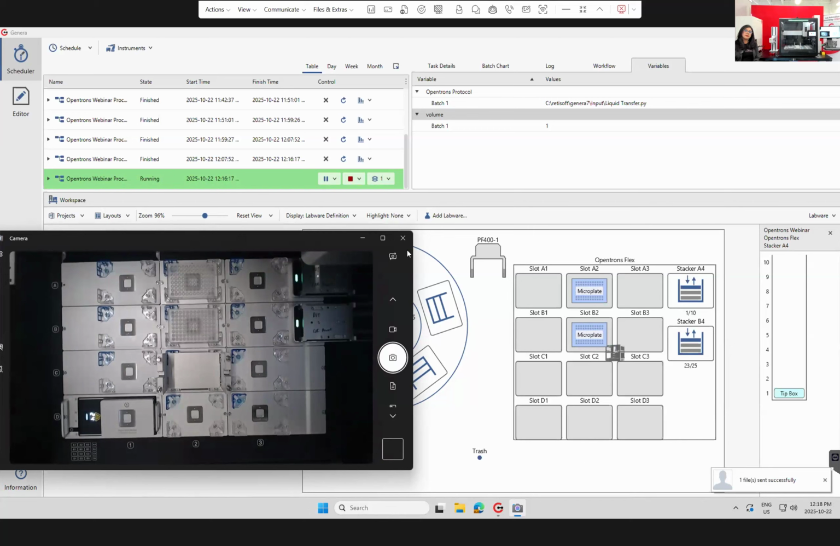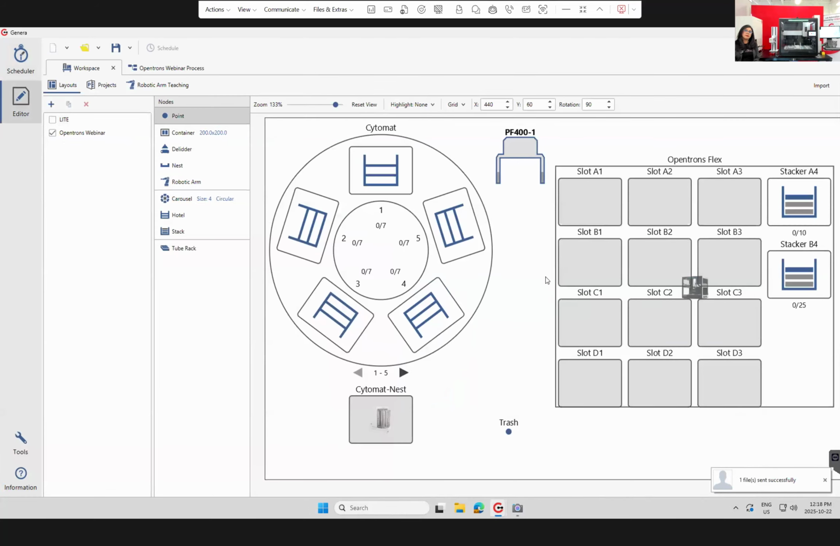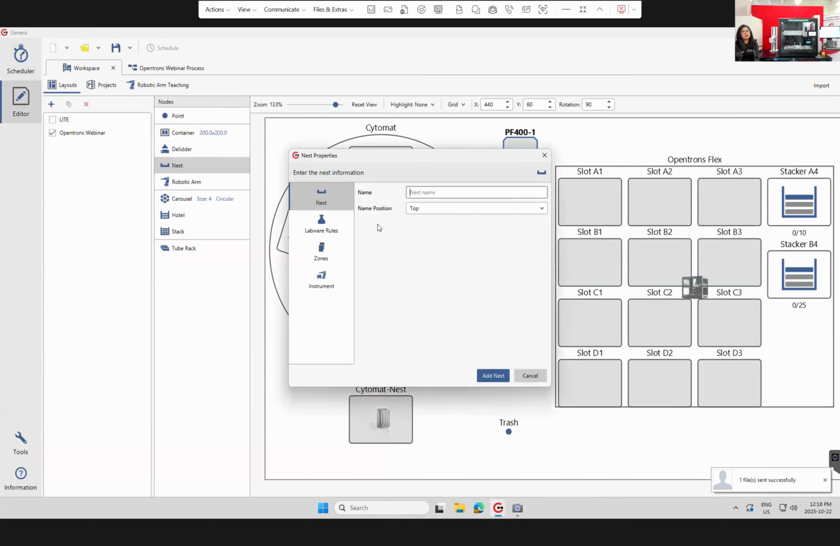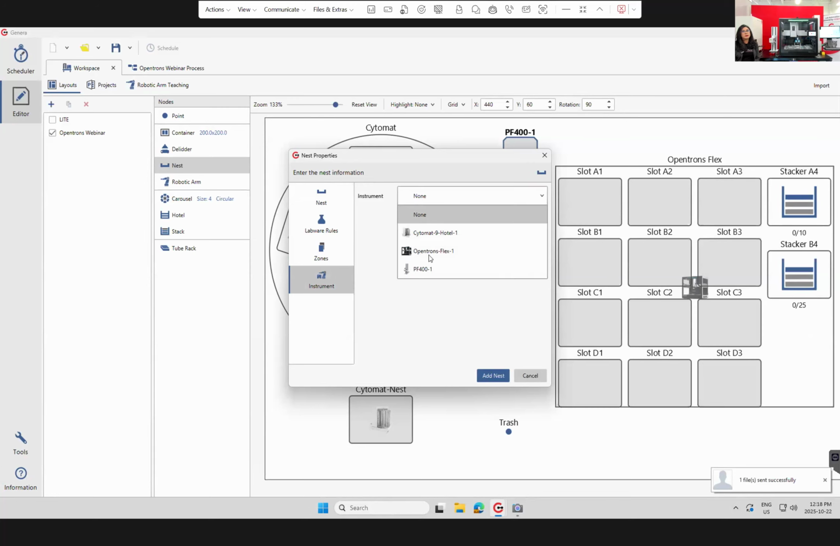Next, to configure this workspace layout, we're going to go to the editor tab. This is our workspace editor, and this is all drag and drop. If you add a new node, for example a nest, into our workspace, to configure it we would need to give it a name, any labware rules, and zones. Zones are a way of pooling instruments or locations for labware, and your instrument is here. You just select your instrument and then add it to the workspace.